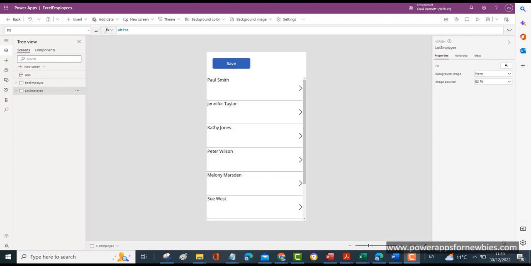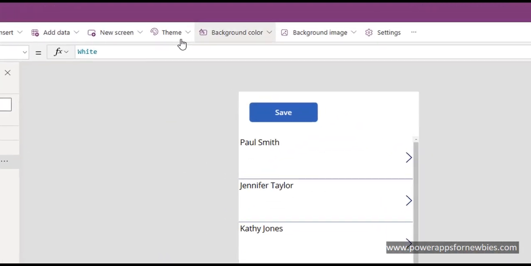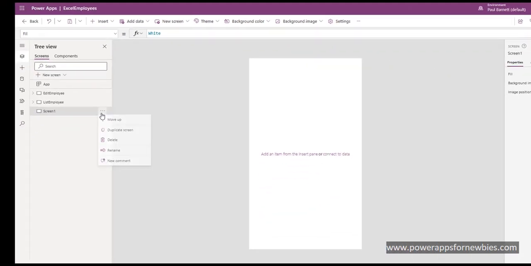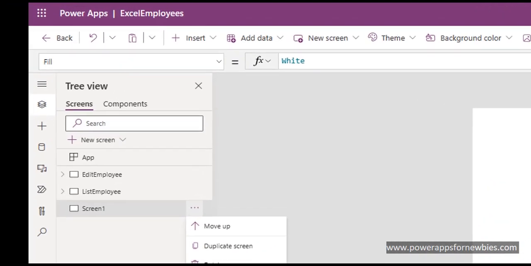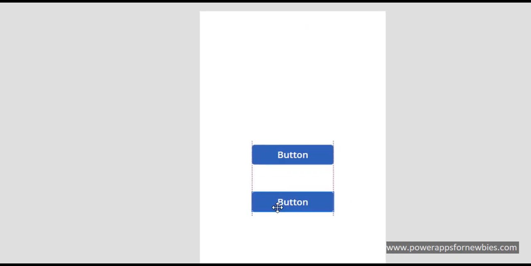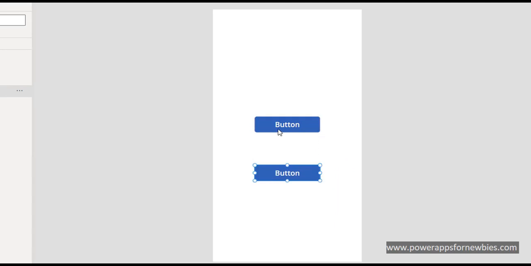So the first thing I'm going to do is add a brand new screen, and this is going to be my menu screen. It's just going to be a very simple menu, so I'm going to rename this screen, and we're going to call it menu. And then I'm just going to insert a couple of buttons. So I could just select one, bring it down, and if you just click on it and do Control C and Control V, that will copy it, and I'll just change the text.